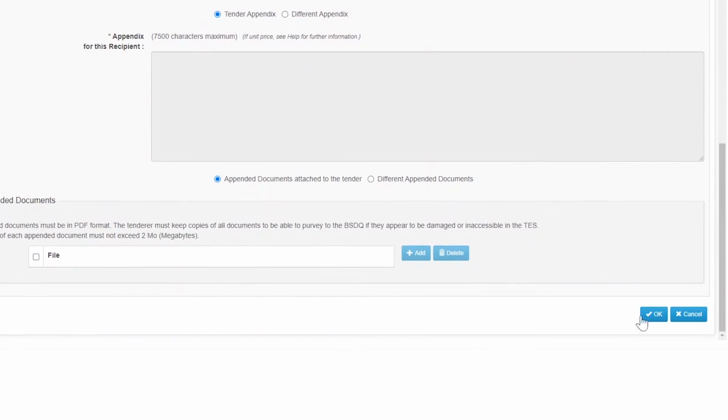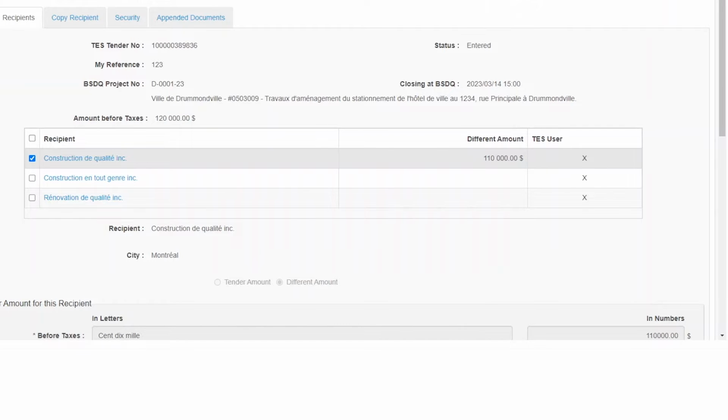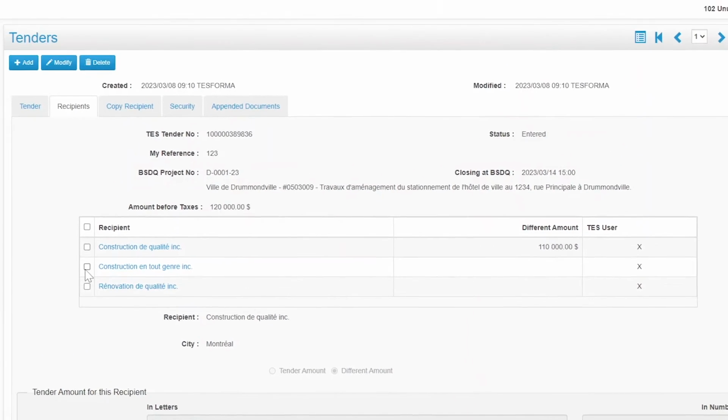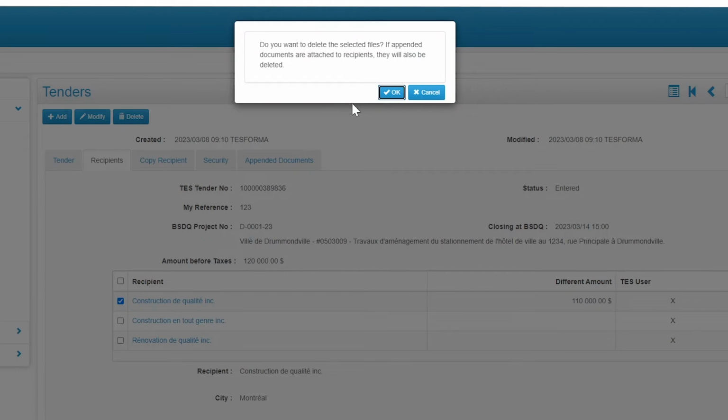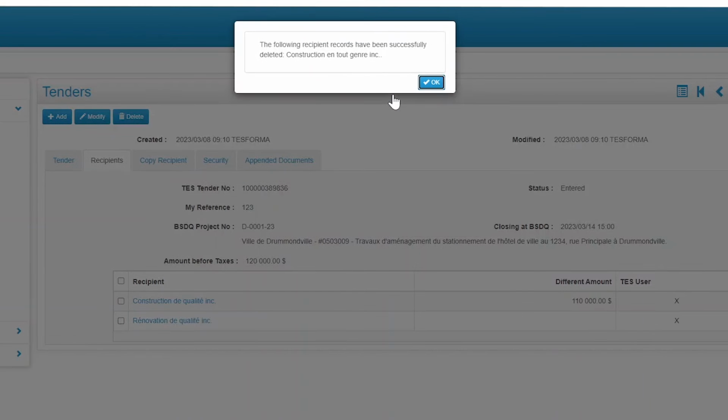To delete one of the recipients from the tender, select the checkbox in front of their name and click on Delete at the top. The TES displays a warning message. Click OK. Then it will display a confirmation message. Click OK.